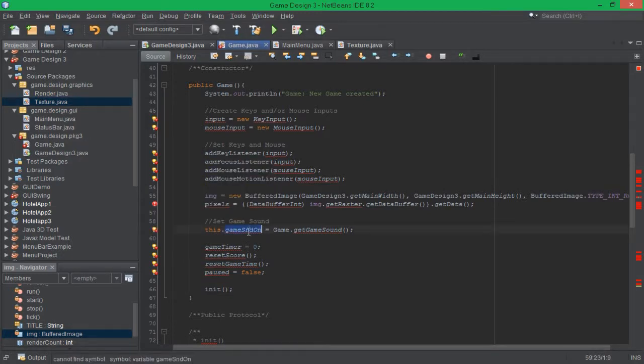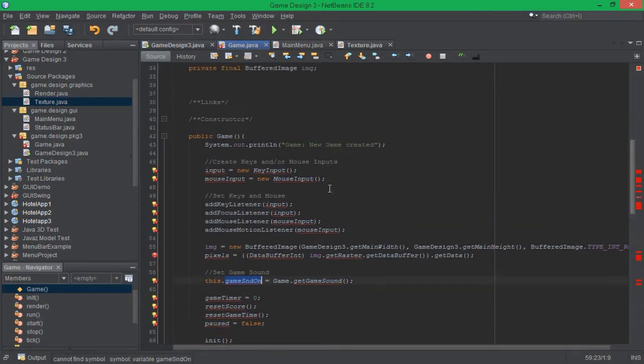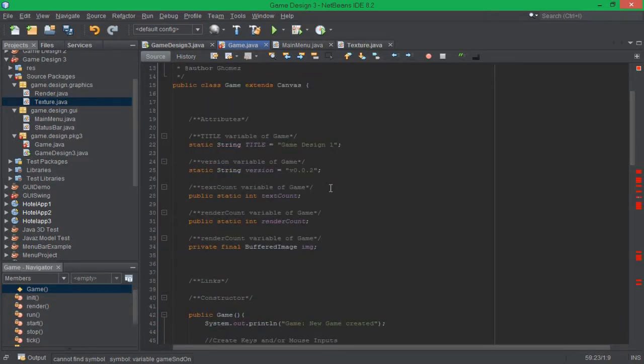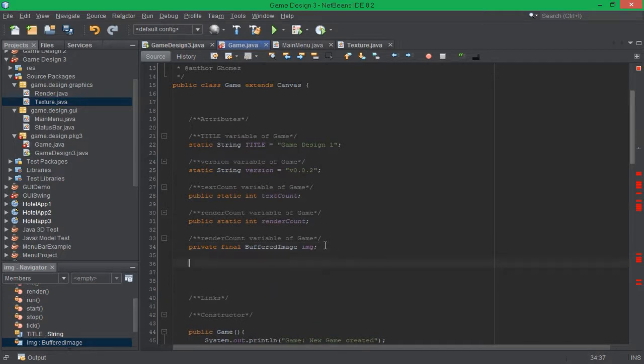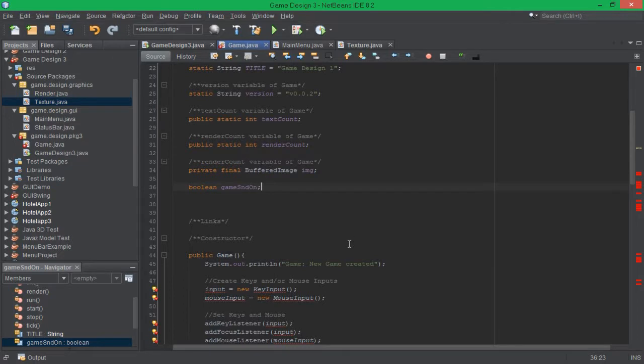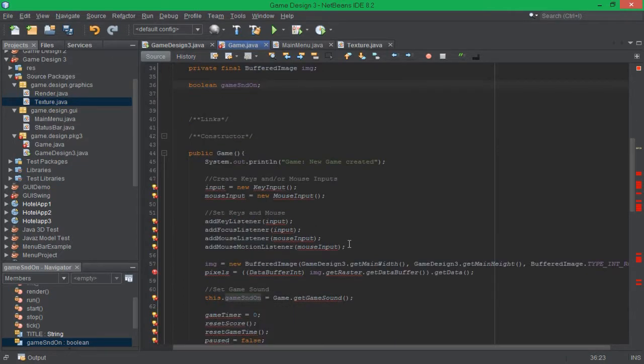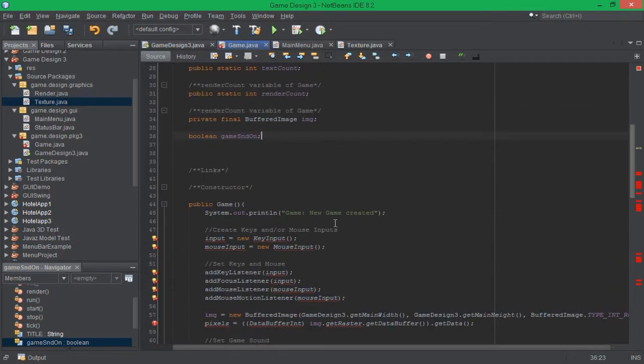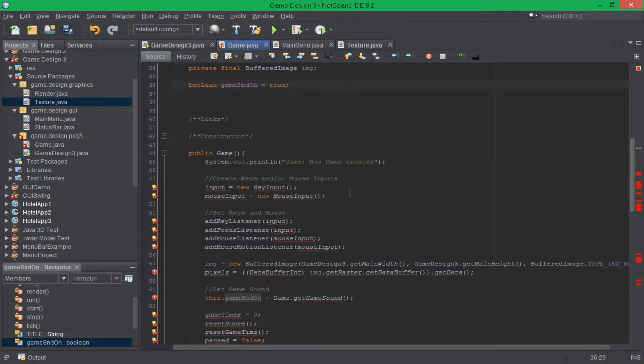This game sound can be added. I'm not sure if it's gonna have to be static. It's definitely a boolean. And we could probably set that true as default at this point. Not that we have any sound, but yeah, just the functionality of it.